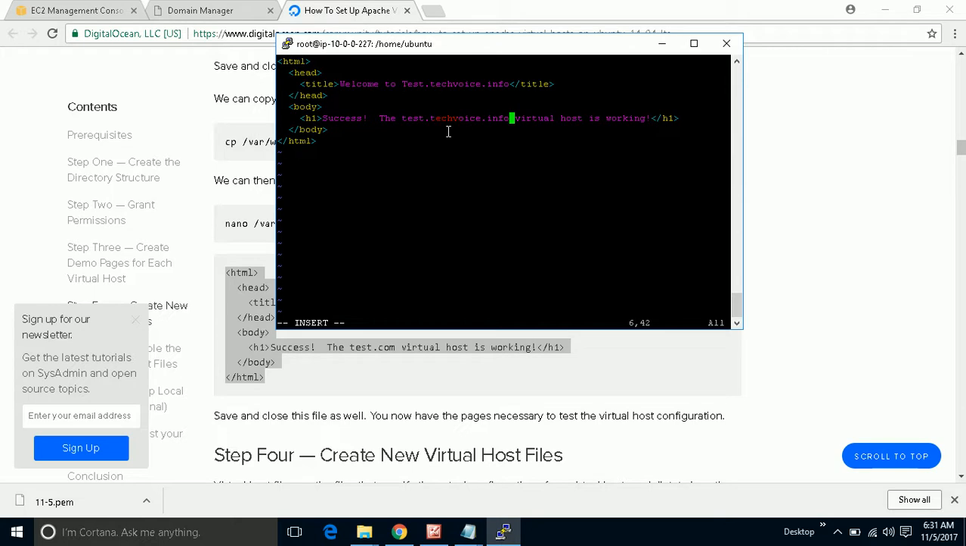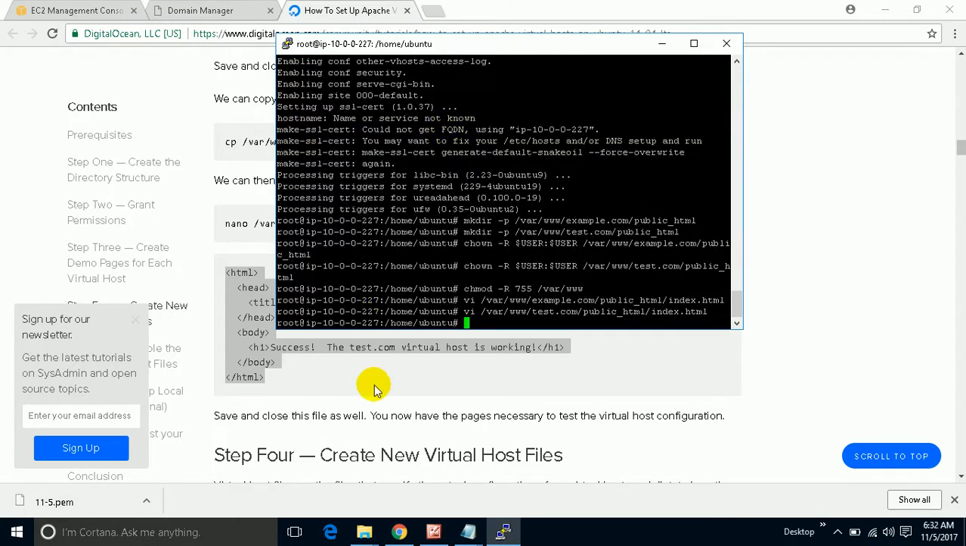Okay, virtualhost is working from server 1. Going to save this file. Clear.